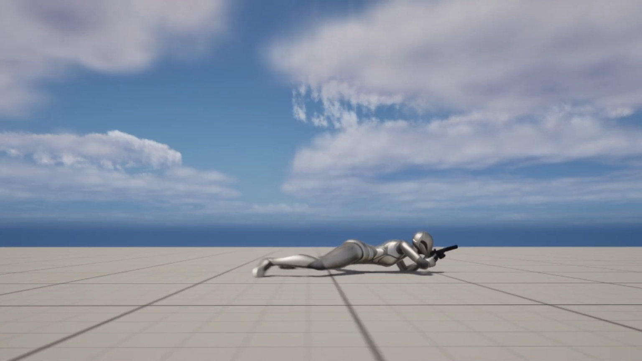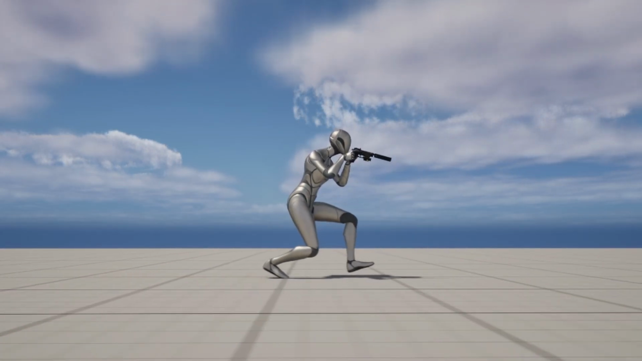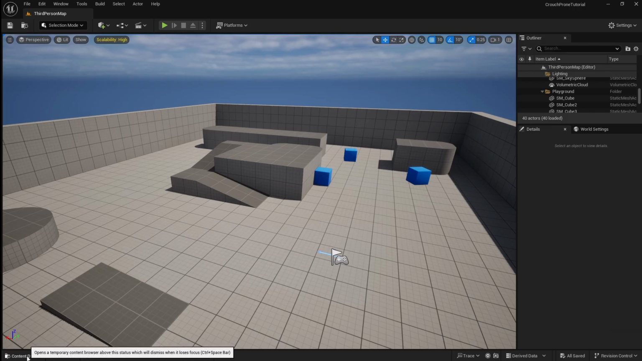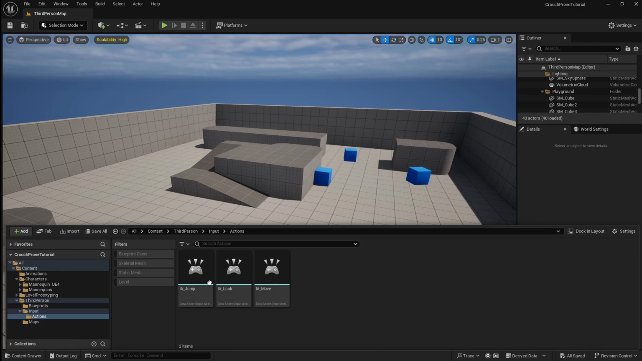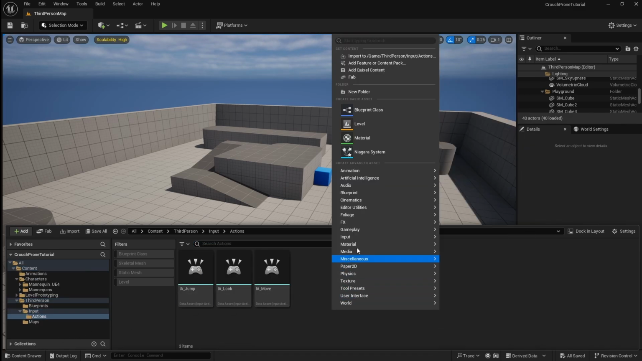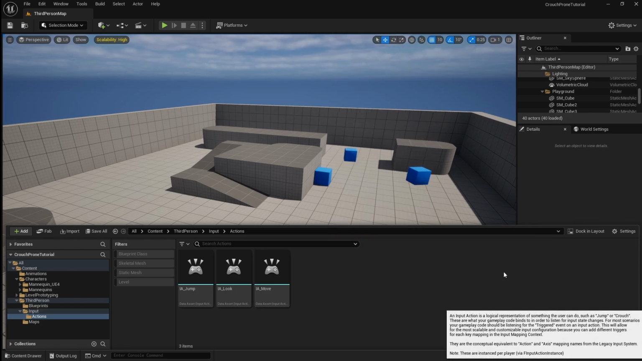How to add a crouch and prone to your character in Unreal Engine 5. First, go to the content browser and locate your Input Actions folder. Right click, then go to Input, then Input Action.